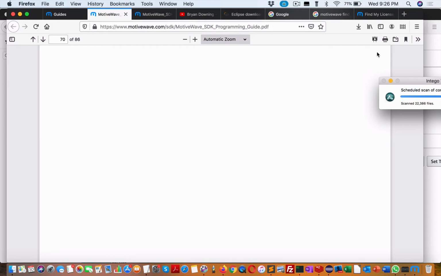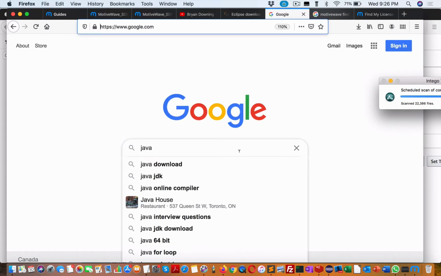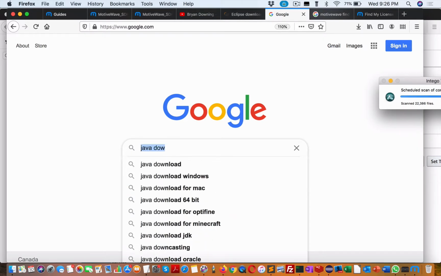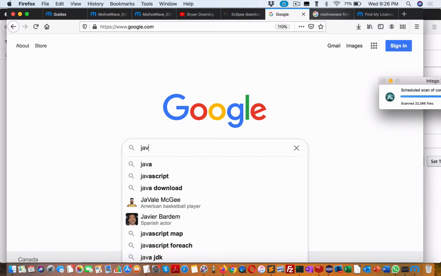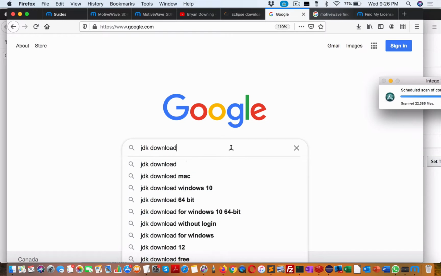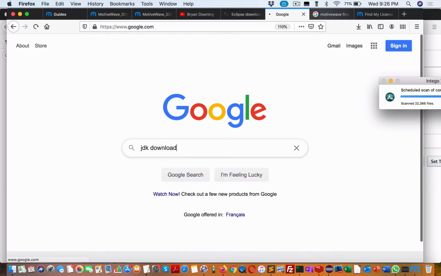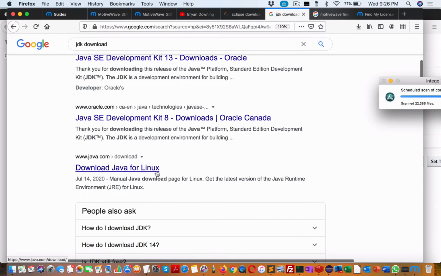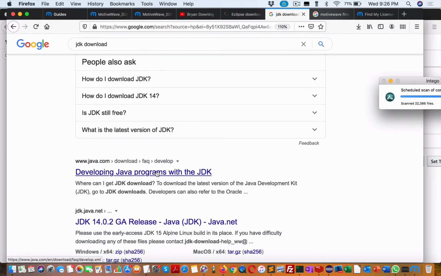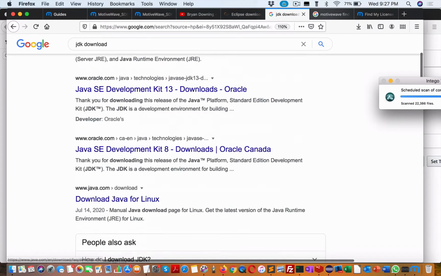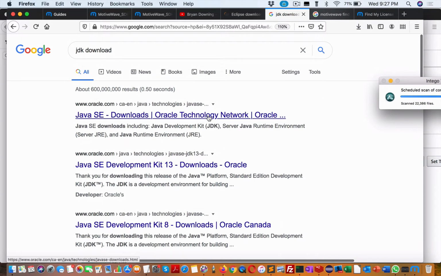What you can do is go into Google and do a search on JDK download, okay? That's going to mean Java Development Kit. So you've got two options. You can go after the Oracle HotSpot, or there's also an open source one. I think compatibility-wise they should work the same, this OpenJDK, but I'm just going to show you where to go.